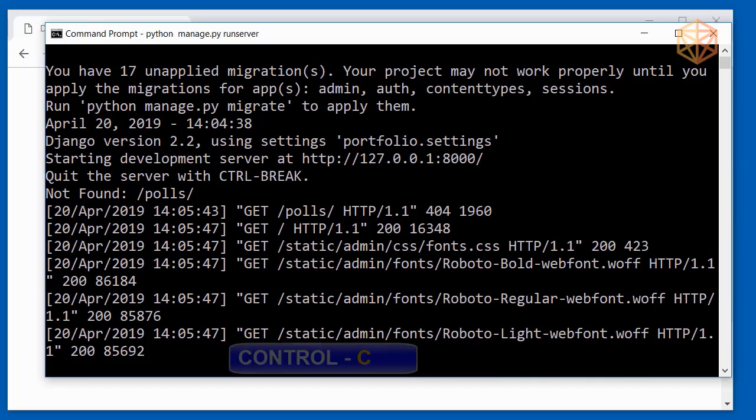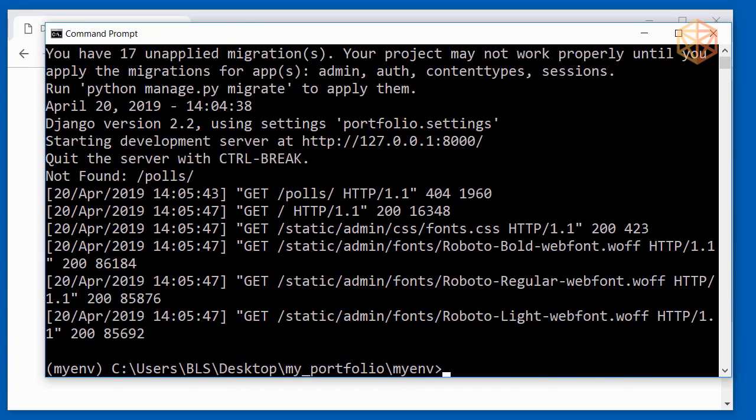To quit the server at any time, just do Ctrl+C, and that will quit the server and return back to your command prompt. You can see here I've quit the server and it's returned me back to my command prompt.